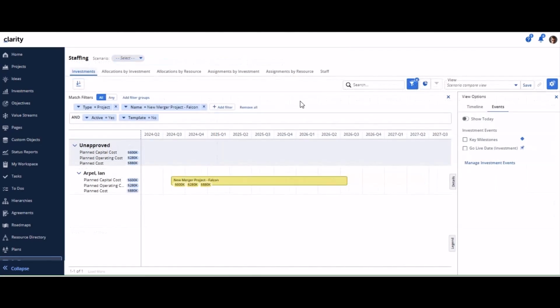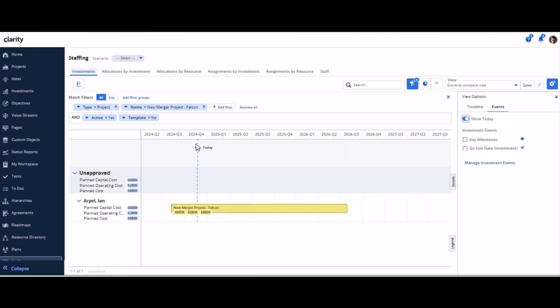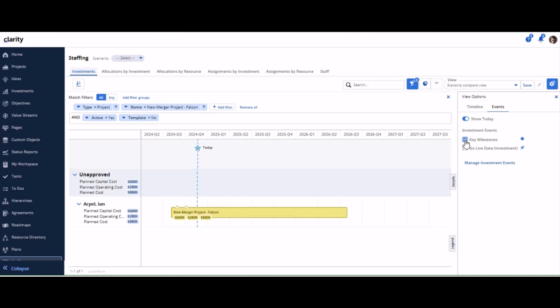Investment timeline layout events. In timeline layout, in view options, user can go to events tab, and in events tab we can see toggles to display today, to display key milestones. User can toggle on show today to see today details, and toggle on key milestones to see the key milestones on the investment.